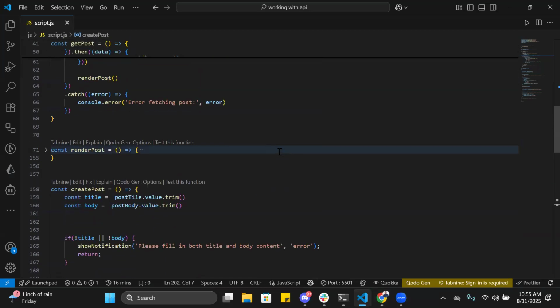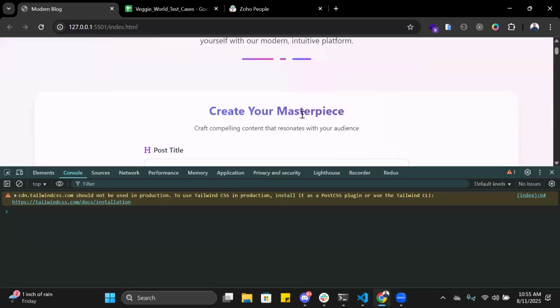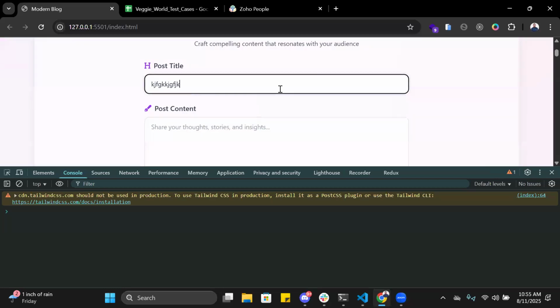Oh, sorry, I'm supposed to do something here. So this is what is going to call the create post function. Let's try that out. I was missing that already. I had not called the function yet.